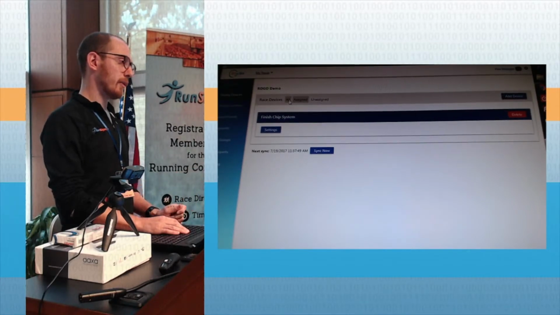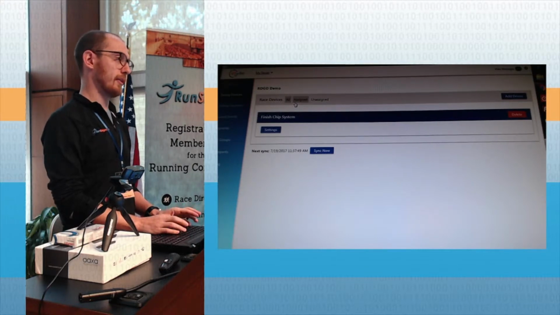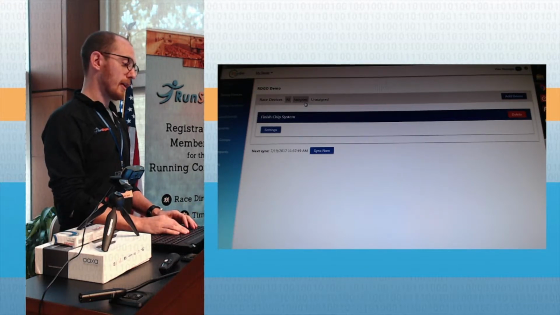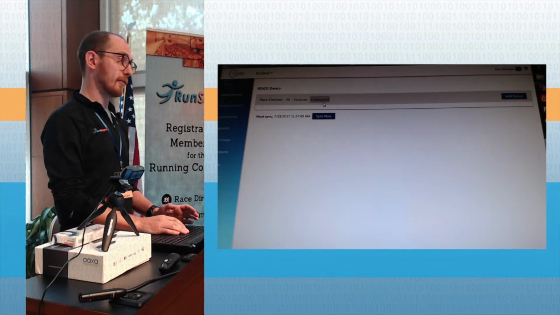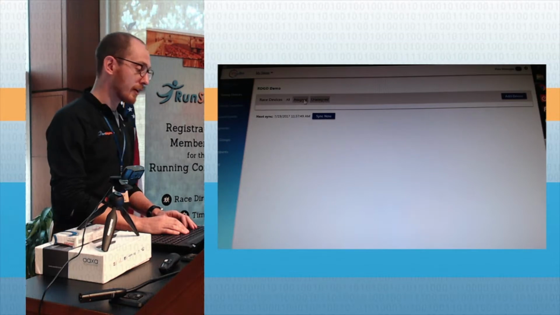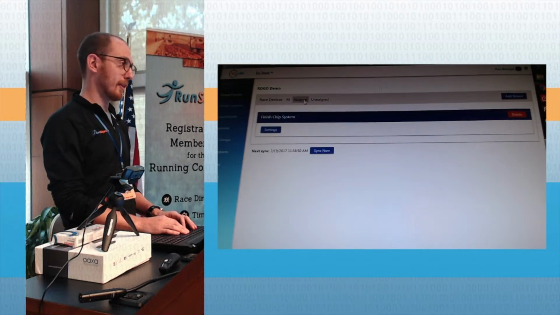So basically what you'll end up having eventually is a big list of race devices for all the different devices that you use generally, and you can click the unassigned filter to see any of the devices that have not currently been assigned to a timing location, and the assigned filter to see any devices that have been assigned to a timing location.